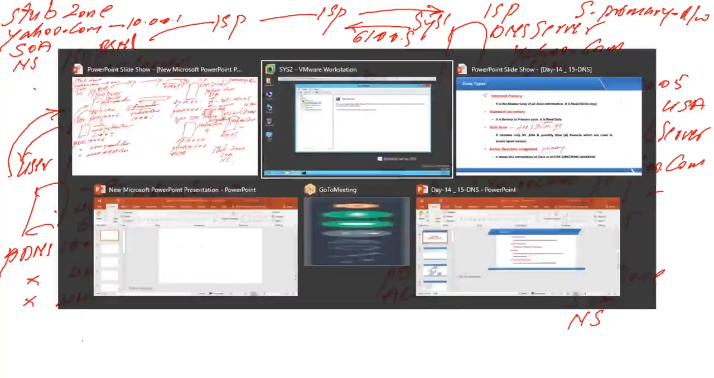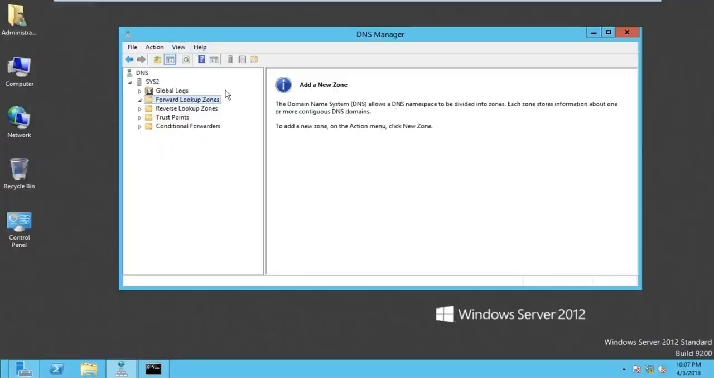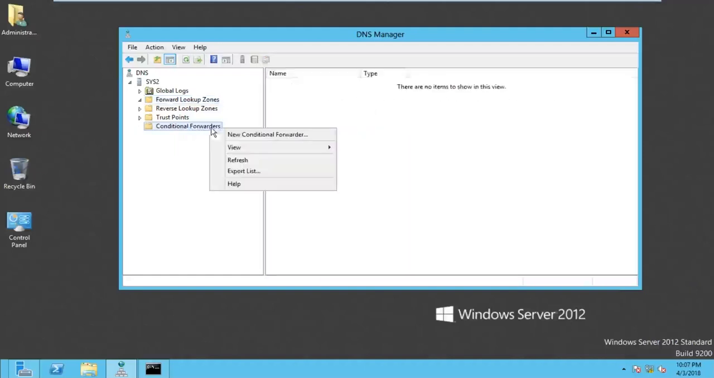Open the DNS service. In system 2, open the DNS service. And you can see in the list, are you finding condition forwarder in the last one? Yes. So write down, right click on condition forwarders and click on new condition forwarder.